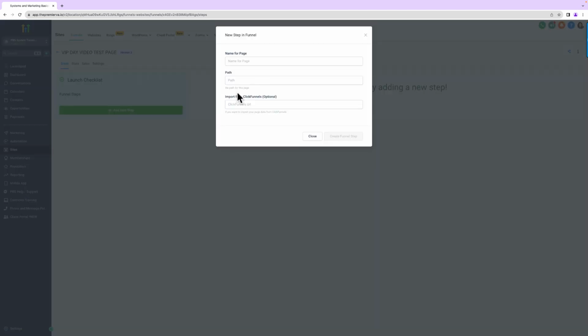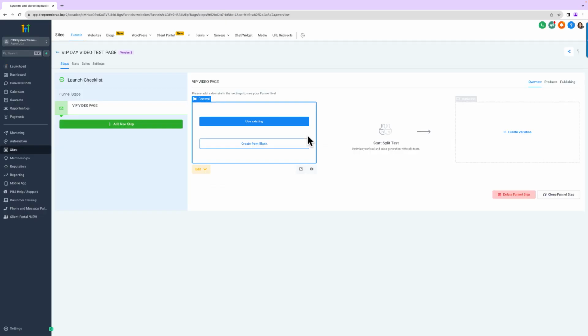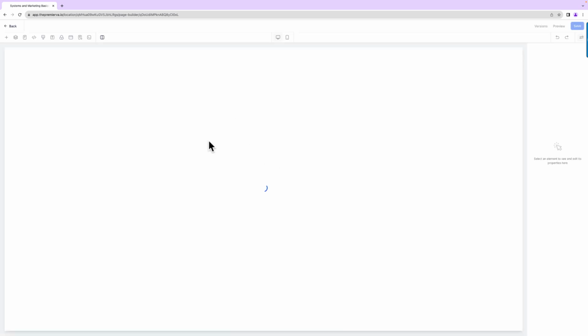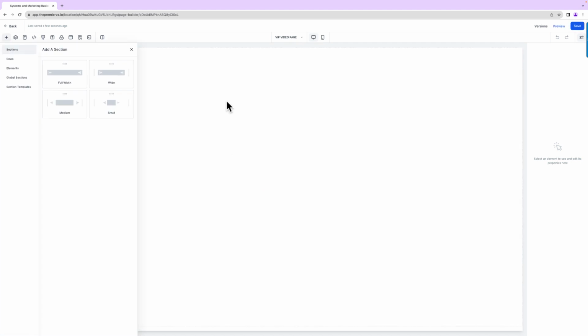So now I need to add the funnel step. I'm just going to say VIP video page. And then I'm going to click on create new funnel page. I am going to create this from blank. And then I'm just going to drag my fields over here and then drag a video element.